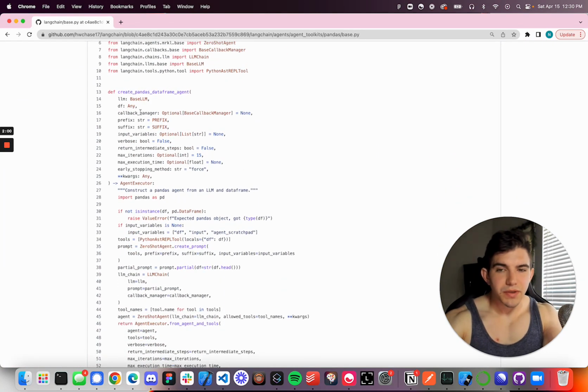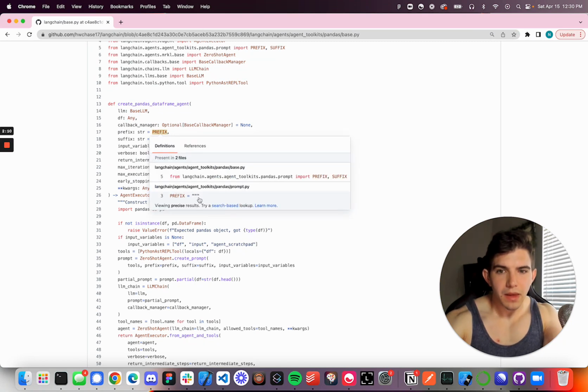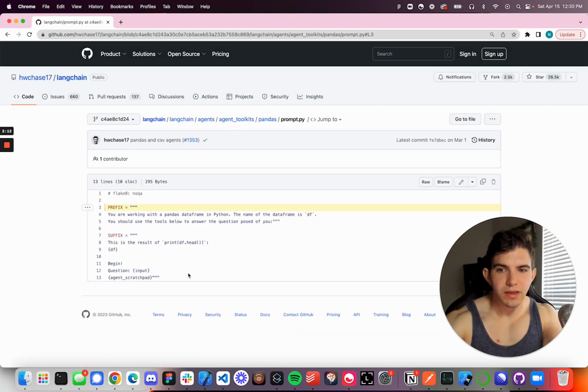It takes a bunch of different things. You can pass in your callback manager, your prefix, your suffix, and so on. Let's look at this prefix and see what is being passed in as the default. It says, you're working with a pandas data frame in Python. The name of the data frame is df. You should use the tools below to answer the questions posed to you. Then the suffix, with input and agent scratchpad. The agent scratchpad is just a place for the agent to record things. It's kind of like a little working memory, like a clipboard.